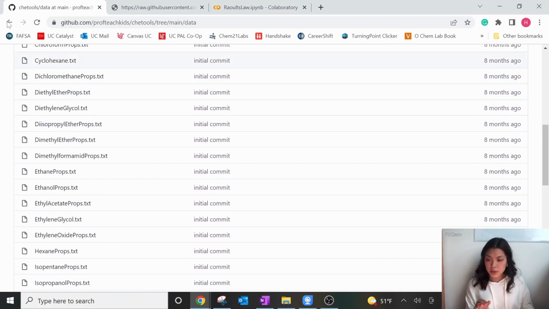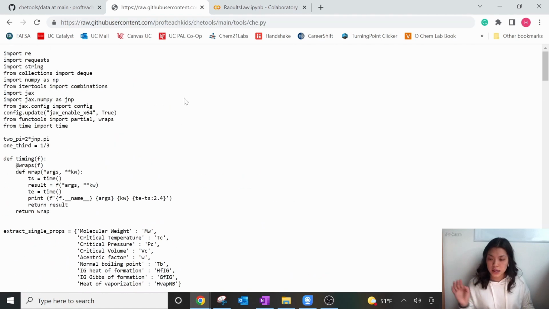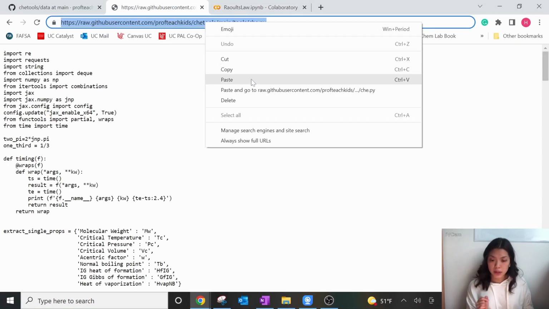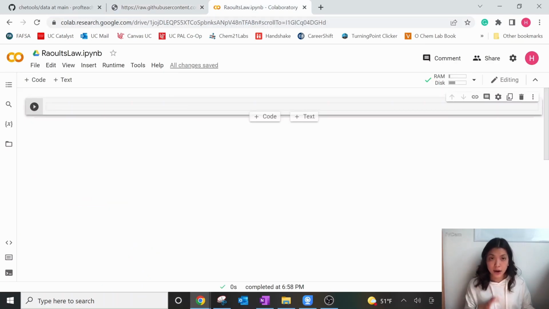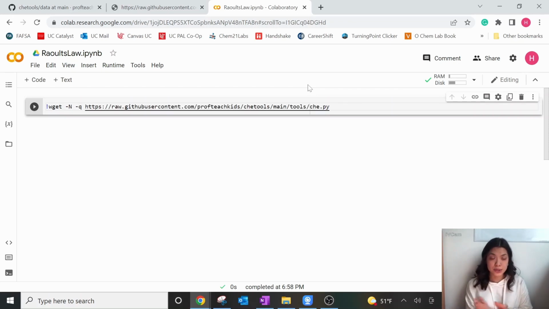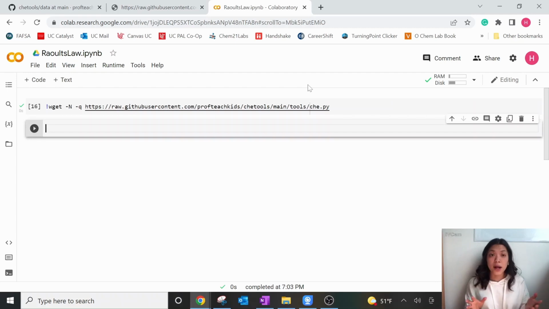So this has everything that we need, and so we actually grabbed the raw code for the che.py pack. And to get that raw code and information into our code, we're going to copy the URL, and in our code we're going to write !wget. So this is going to get the information from a URL, with -n -q. We're going to just copy and paste the URL straight in and hit shift enter, and now all of that wonderful information that was in that repository is available for our use in the code.